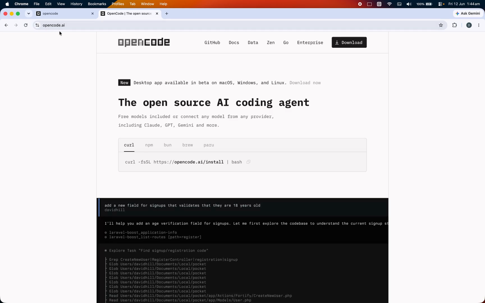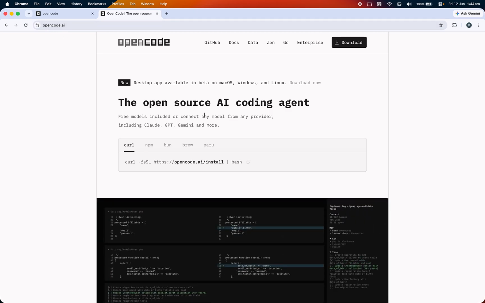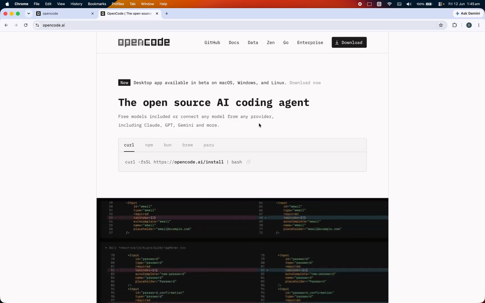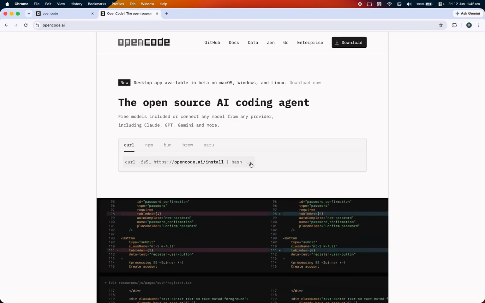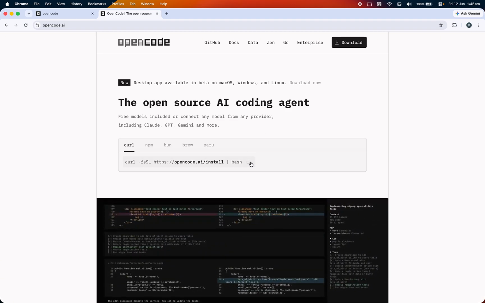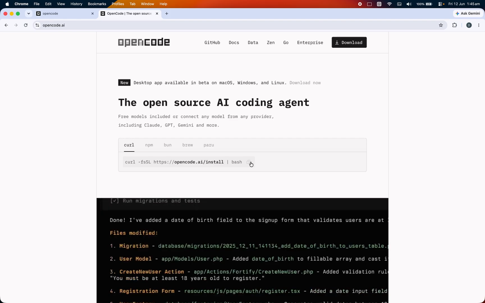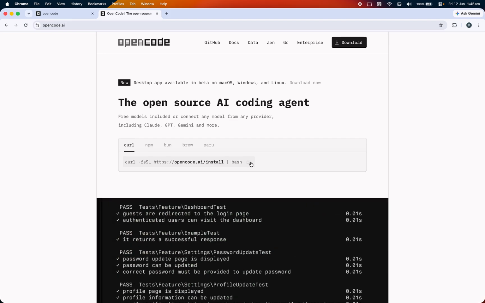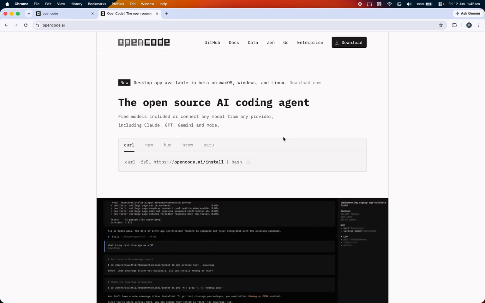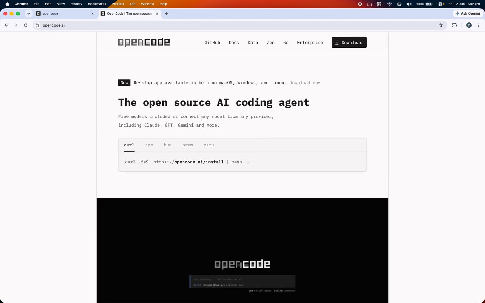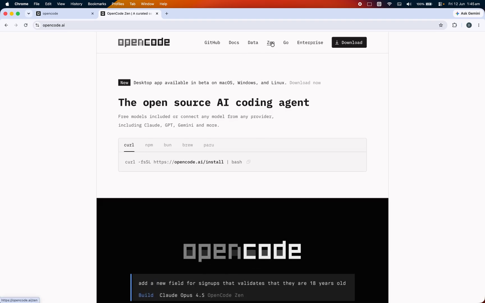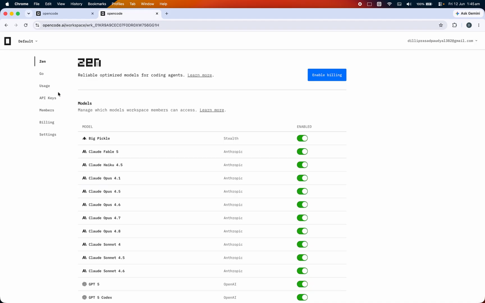Go to opencode.ai. If you are using it for the first time or have not installed it, copy this command and paste it in your terminal, bash, PowerShell, whatever you have. If you have not installed Node, then also install Node and npm on your system to use it. After that, go to OpenCode Zen and create your account with your Google account. Then you are ready to use all the models that OpenCode provides for free.